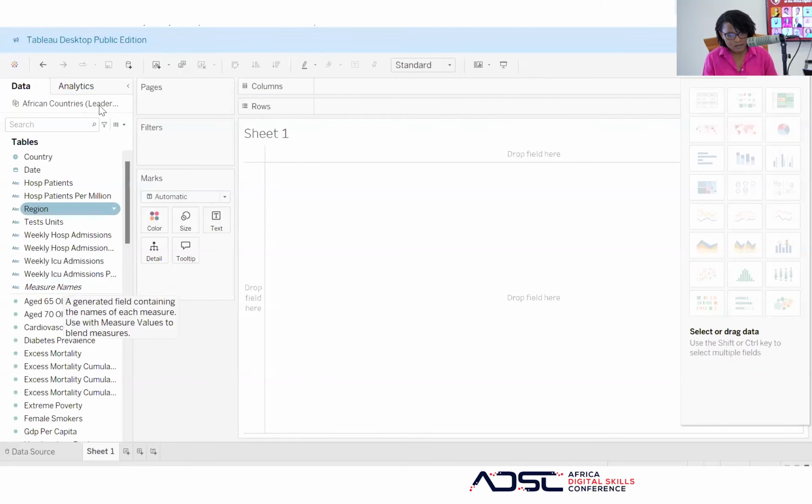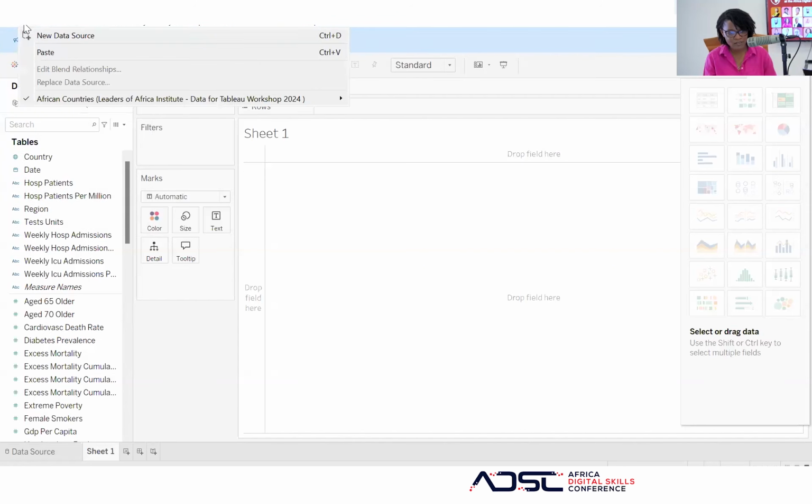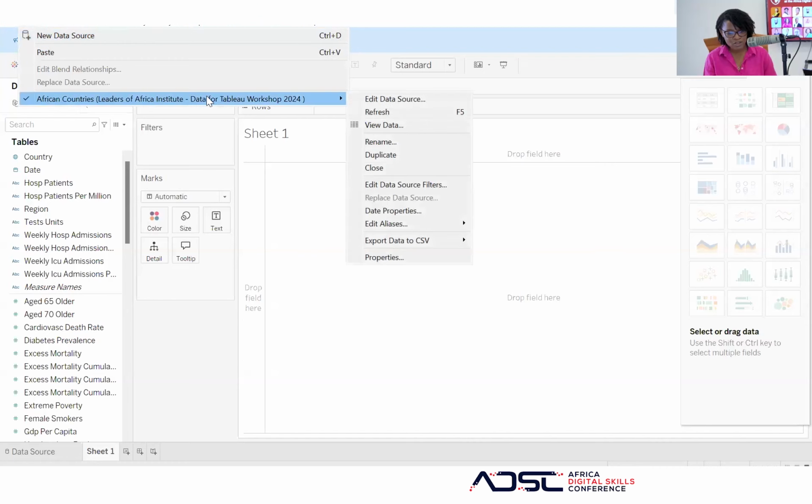Before we create our visualization, just pay attention to the top menu here. In the top menu, you have your file. This allows you to save. You have your data set here. So it's telling you that the new data set is Tableau. Here you can edit the data source if you want. You can do a lot of things.